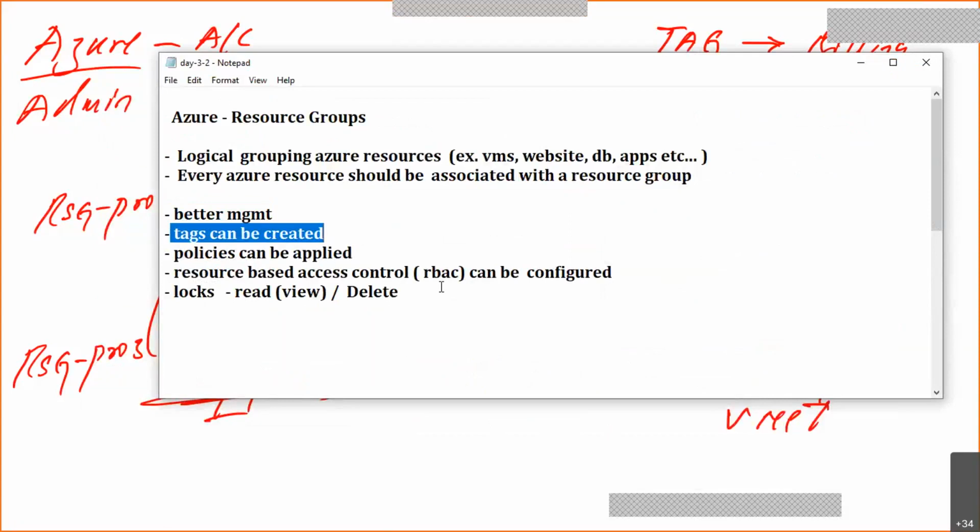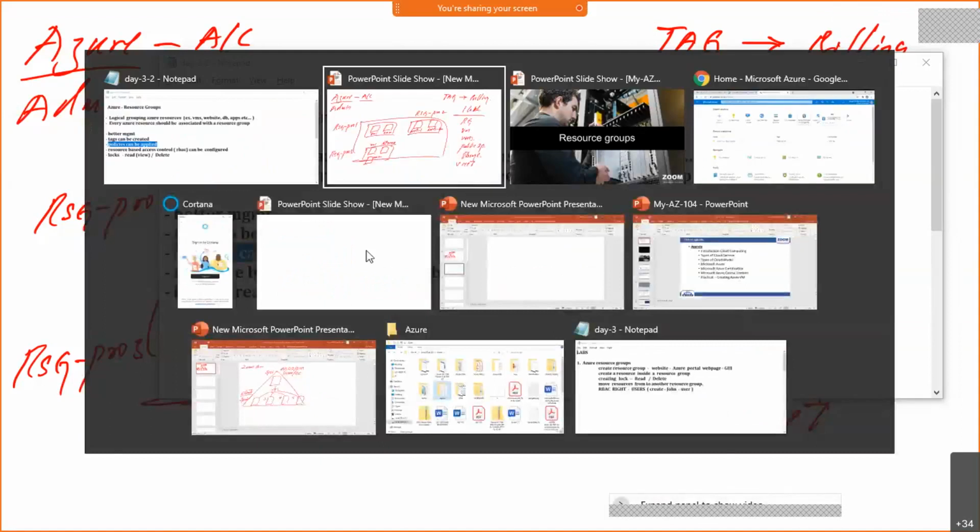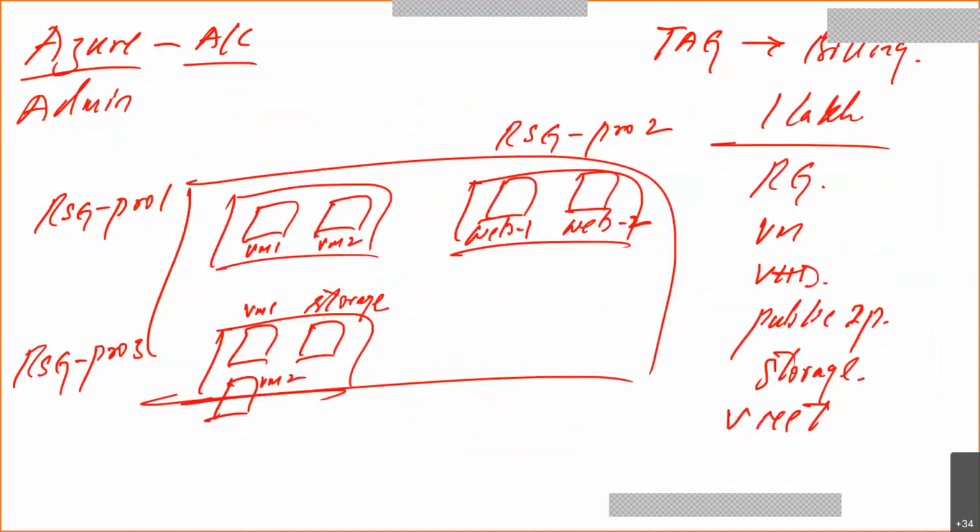Then guys, come to this one. Policies can be applied. So what is the meaning of policies, guys? For instance, we have seen in the last class, whenever you are creating Azure resources, we have to select the region, guys. Without a region, we cannot create the resource group or the resources. So whenever you are creating resource groups and resources, it asks to select the region. The nearest region, the nearest data center, is the best option, guys.